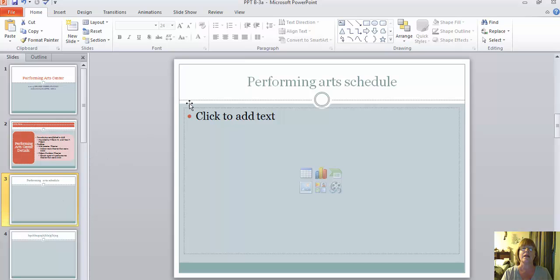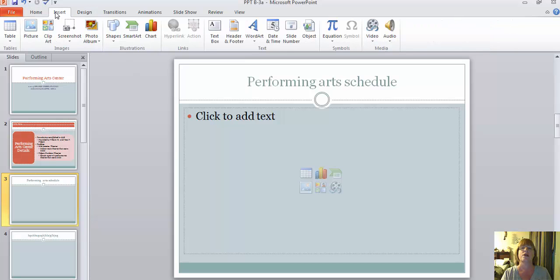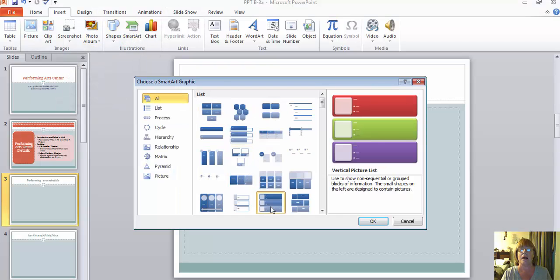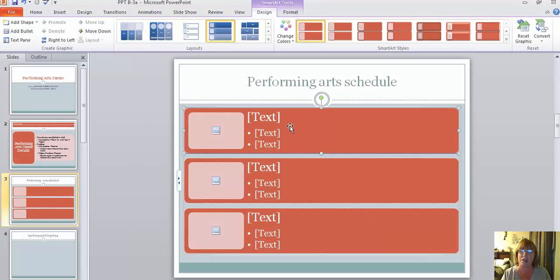Now, if I do not have text here and I want to insert SmartArt, you're going to go to the Insert tab and you're going to insert SmartArt. So keep in mind, I'm going to insert this vertical picture list here. It's just a different way to show your graphics. So there is either insert or convert. Keep in mind which it is that you're trying to do.